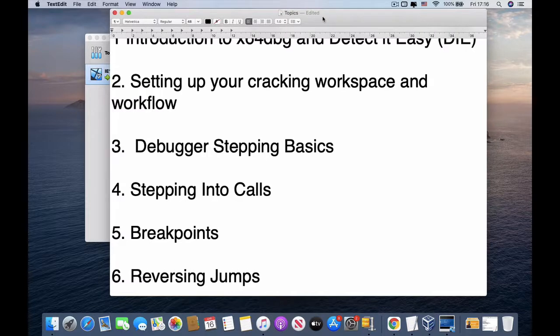In the previous tutorial, we set up our cracking workspace and workflow. Today we are going to dive into the software we installed and know how each and every one works. So without wasting time, let's get into it. Today we're covering the debugger, x64dbg, and the basics you need to know before we get into deep analysis when you are cracking software.